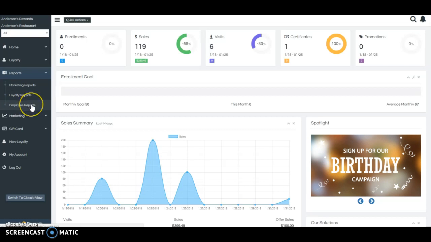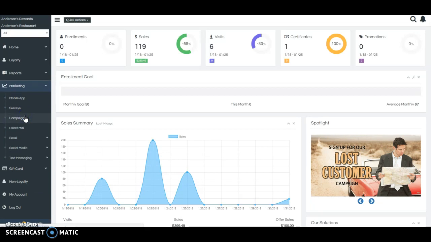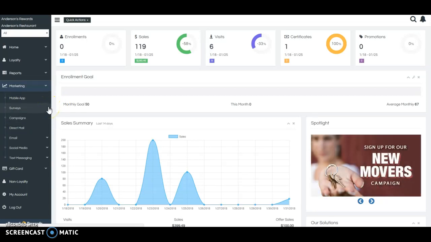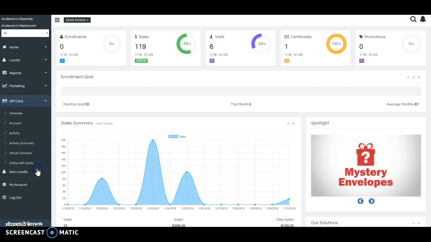In employee reports, you'll find information regarding the employees that are supporting your program, such as the transaction details that they have entered. In our marketing area, you'll find all sorts of marketing options to enhance and promote your loyalty program or marketing in general, such as the mobile app, setting up emails, setting up text messages, things you can do to generate sales.